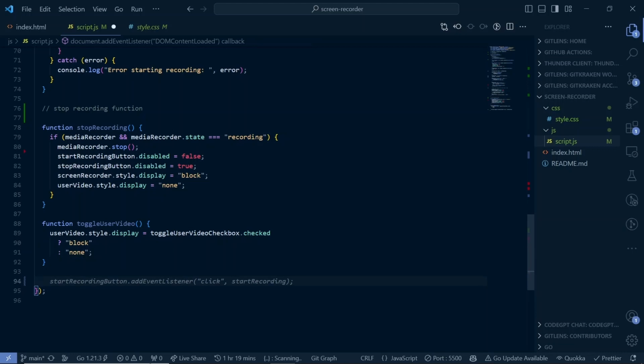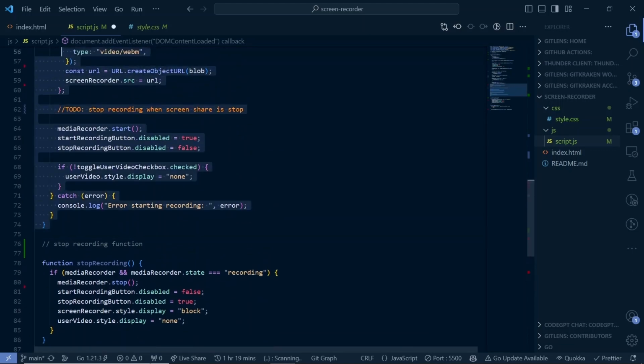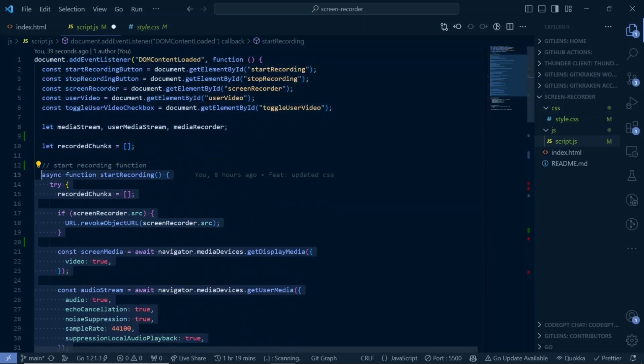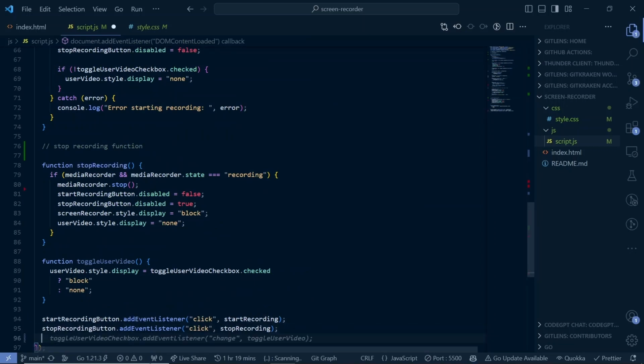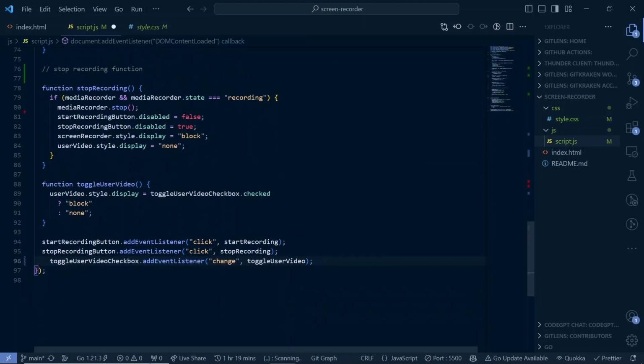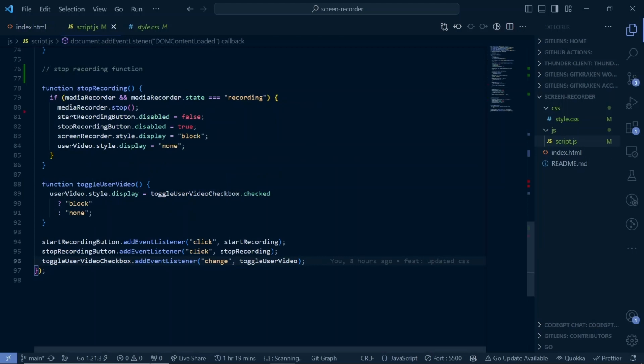Now, after doing this, the next thing I want to do is to actually call all these functions that we have defined. So we're going to say startButton.addEventListener on click. Once you click on the start recording button, we want to call the start recording function that we defined above. The same thing for when you click on stop recording, we want to call the stop recording function. And also when you click on the toggle checkbox, either the label or the input, we want to listen for a change.